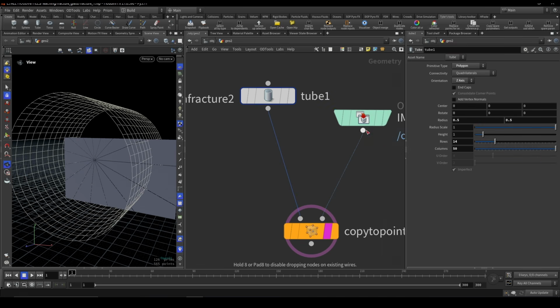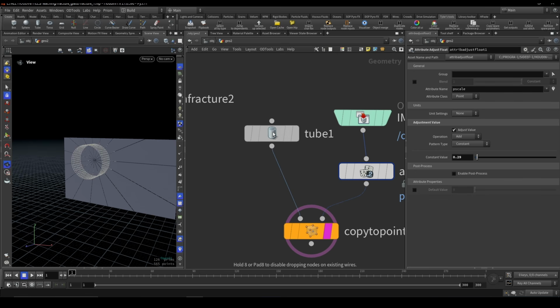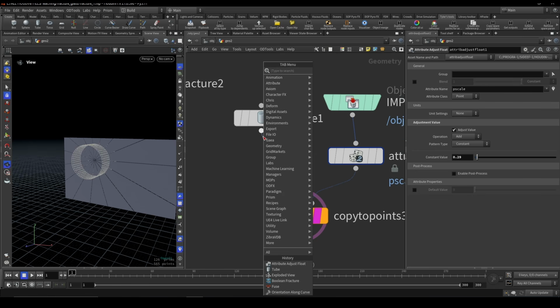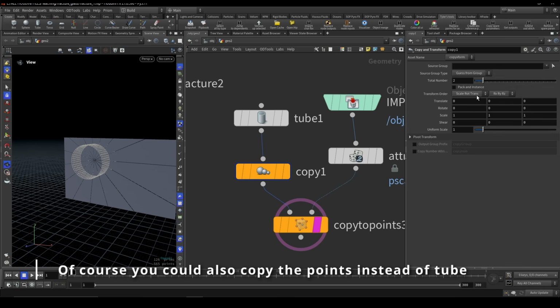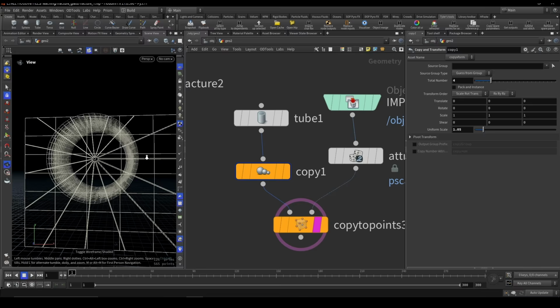And then we could adjust the columns for sure, maybe the rows, and just adjust pscale. Okay. And then once this is copied, we can do a copy transform and just duplicate this a few times and scale it up a little bit so that we get a little bit of variation.